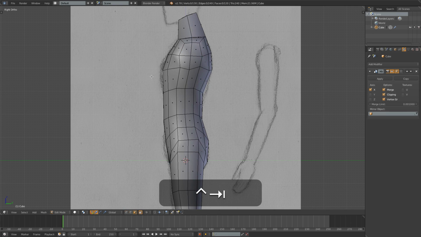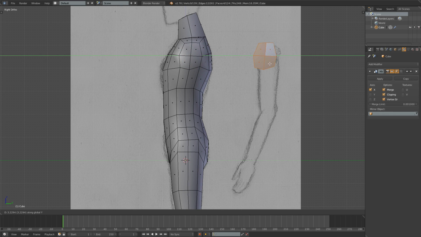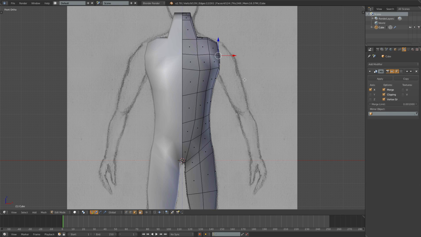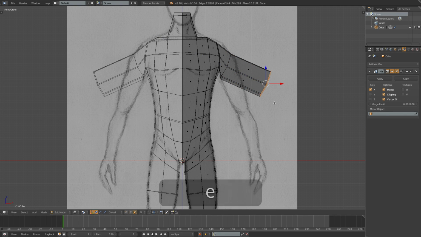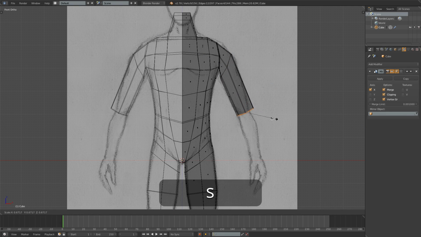And then in face mode, I'm just going to select these faces here, and I'm going to press Shift D to duplicate them, and I'm going to move them along the Y-axis just to line up with this drawing of the arm that I have from the side here. Then from front view, I'm going to extrude this out, just rotate it like so to line up with the reference, and extrude it again to the elbow, like so.